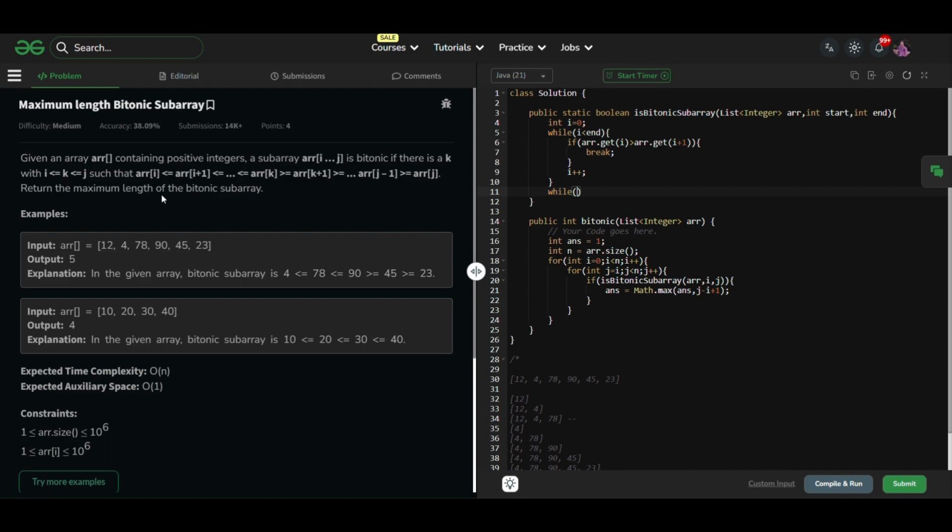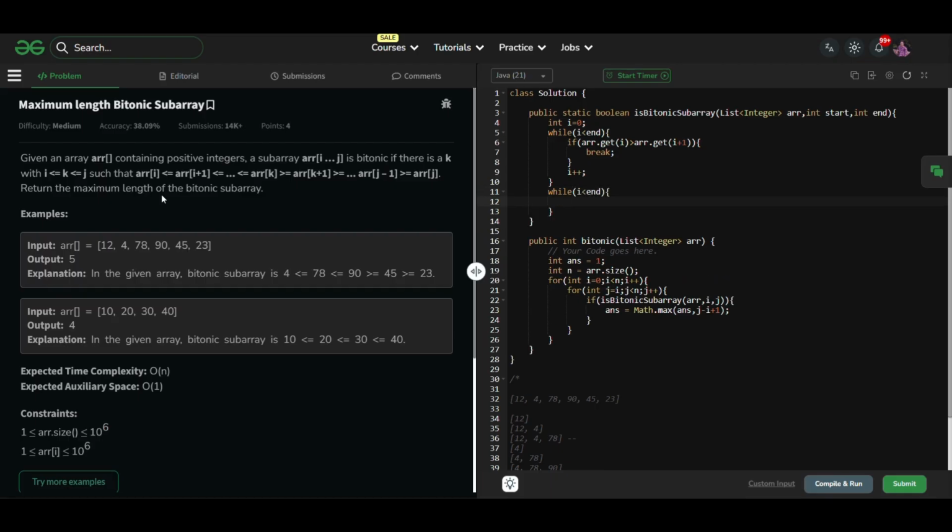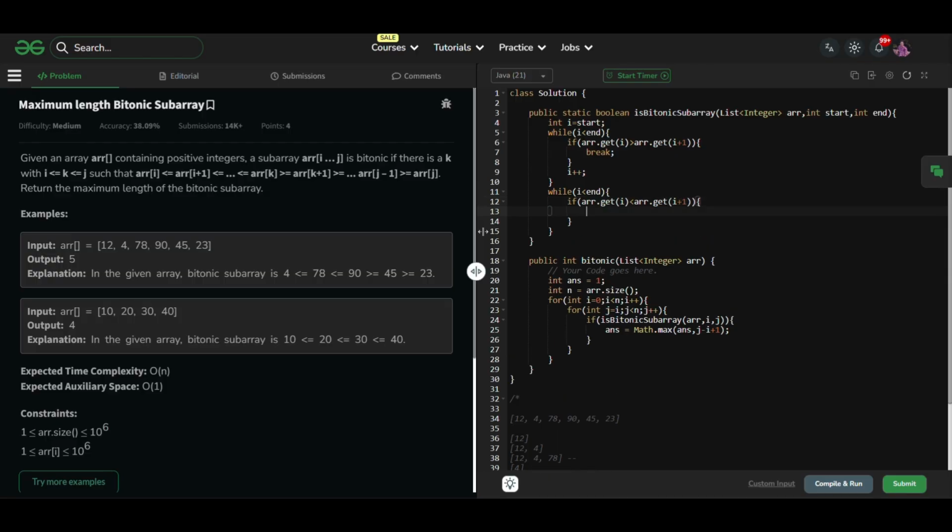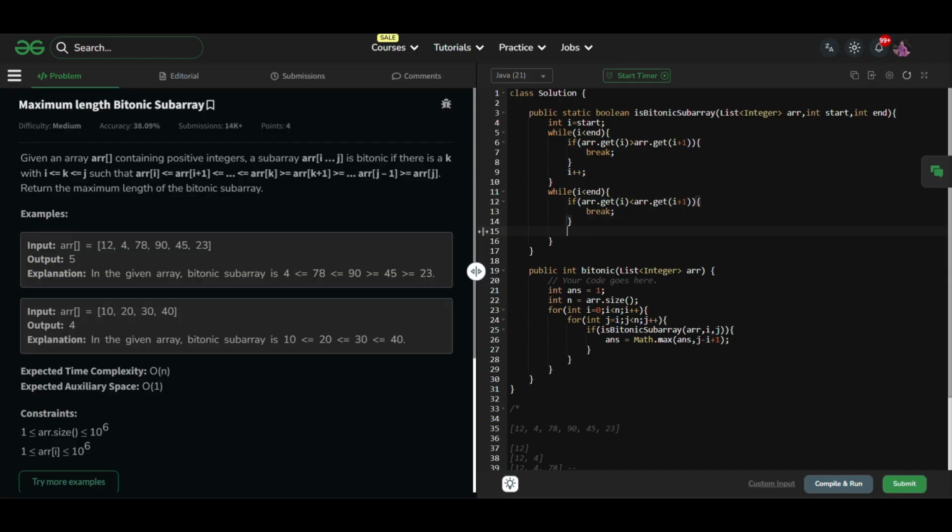So I less than n, and when we are beginning, I should not start from 0, it should start from start, because we are checking the subarray. So if arr.get(i) is less than arr.get(i + 1), then we have to break, otherwise i++.